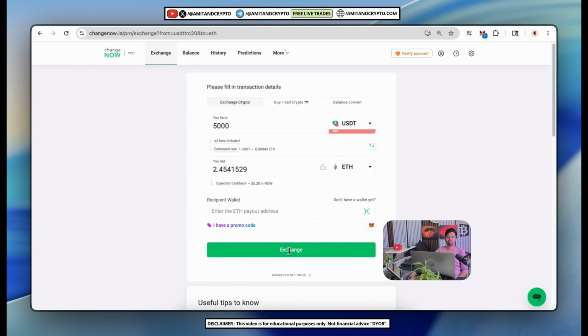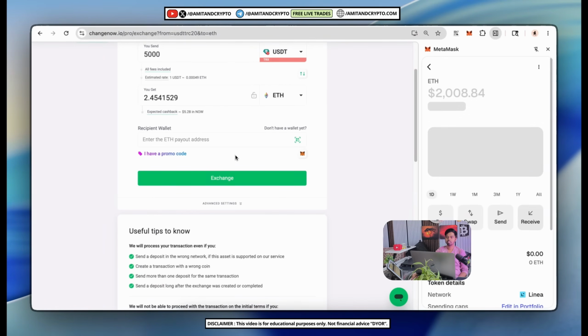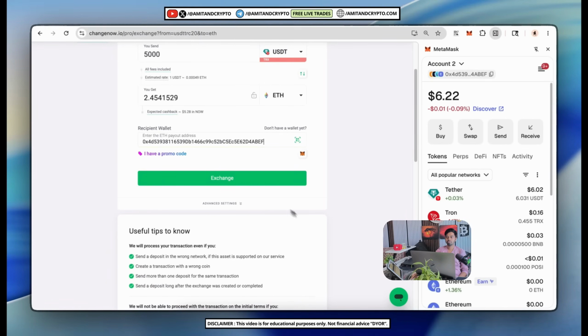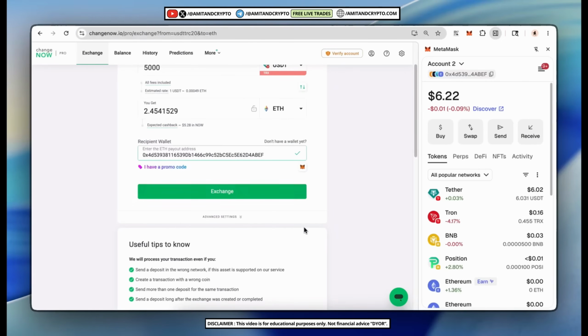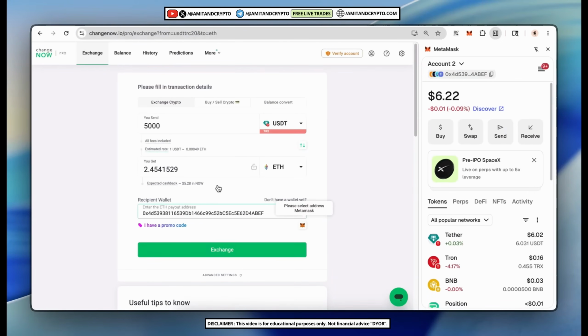Right, after that simply click on exchange. For example, currently I have copied my Ethereum address. Simply I have to enter it here, or you can also simply connect your MetaMask here and use the address wisely. Okay, once you are done, simply click on exchange.